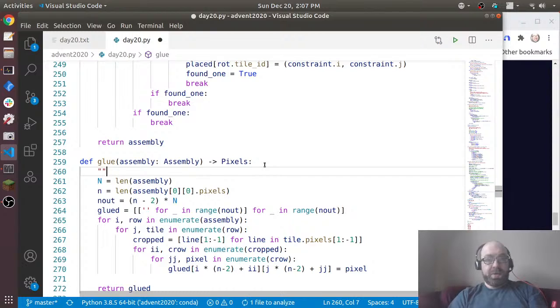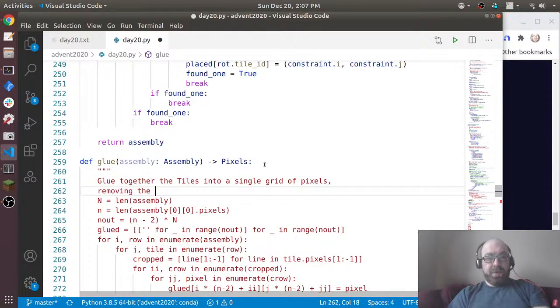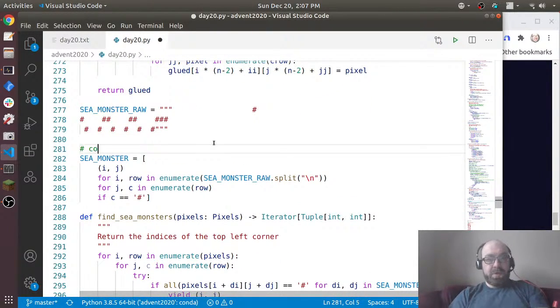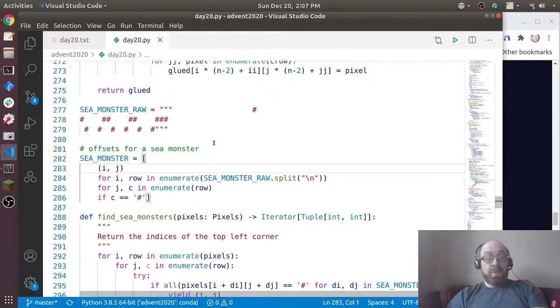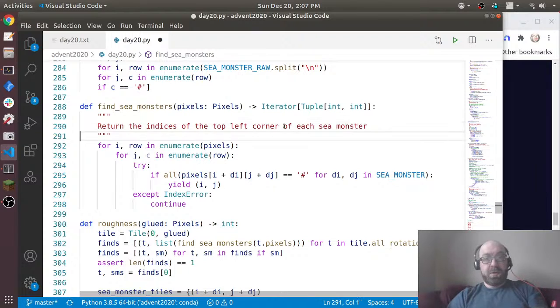Let me add a docstring here: glue together the tiles into a single grid of pixels, removing the edges of each tile. Okay, and so now this is the offset for a sea monster. So now when I have these pixels, I'm going to return the indices of the top left corner of each sea monster. And so here I just do the brute force.